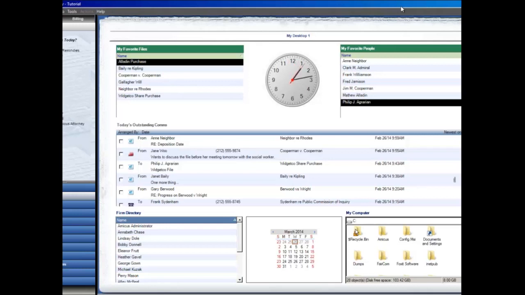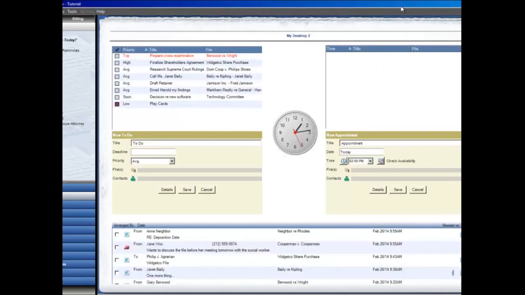And you own this right now. If you go into Dailies, and you're welcome to follow along in your own database while we do this, you have a My Desktop 1 and you have a My Desktop 2. My Desktop 2 is just another example of the types of things that you can put on your dashboard. So for example, on My Desktop 2, I have a list of my to-dos.